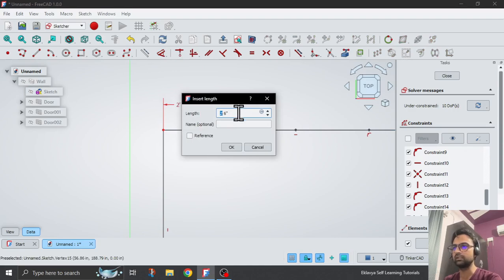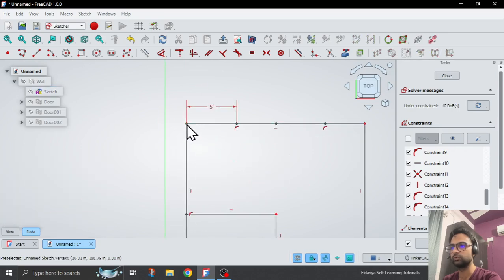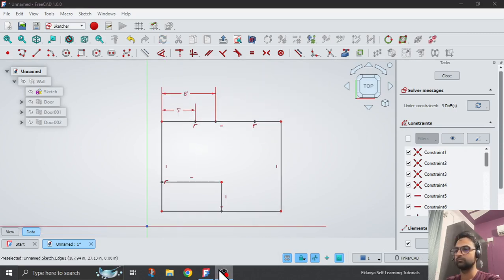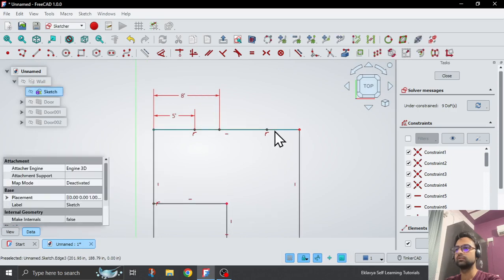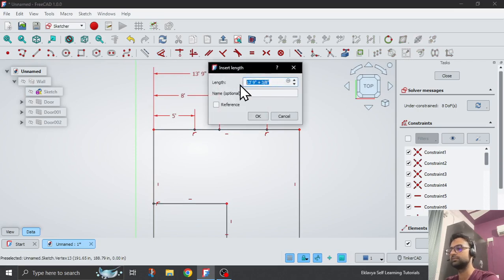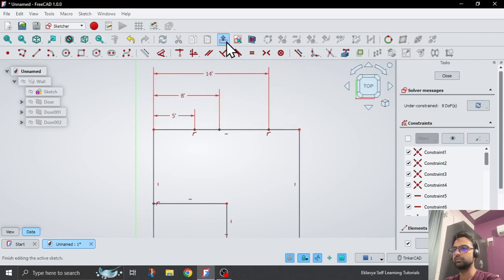This can be around 5 feet. Okay, this window, sorry. So these two points, and then the dimension for the window. This is something around, let's say, 8 feet I can give. And then for this last point, for this door object, let me give a dimension from the same reference point only. Let this be 14 feet. Cool. I'll escape my sketch from here.